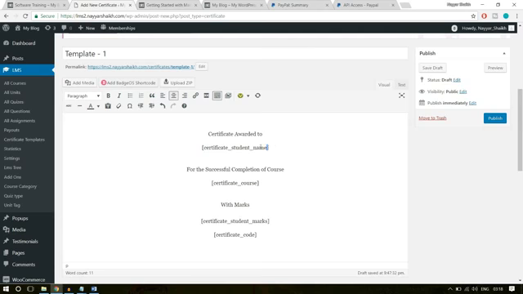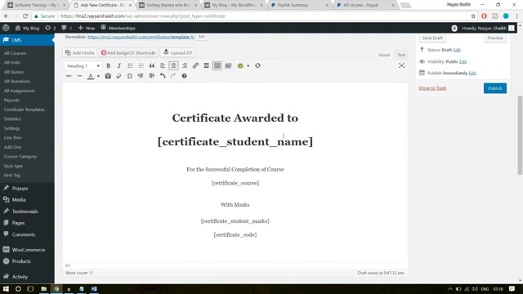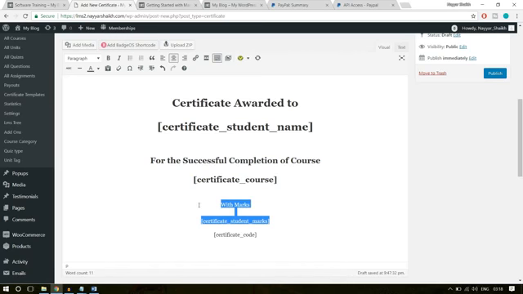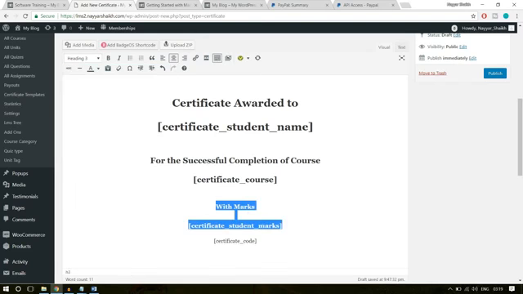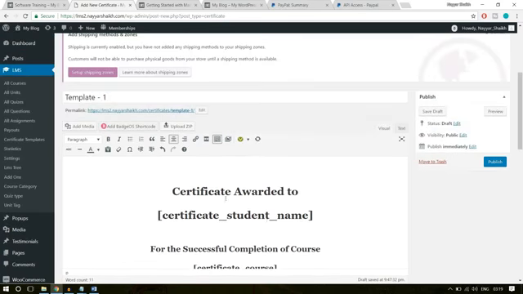Now what I'll do is select the first two, and instead of paragraph I want heading 1. So I want the first two things to be very big. Then after that I have these two things. Now I'll select these and I'll select heading 2. Then marks, I'll select heading 3. Let me select that, heading 3. And after that we have the certificate code. So this can be a simple paragraph, that is fine.